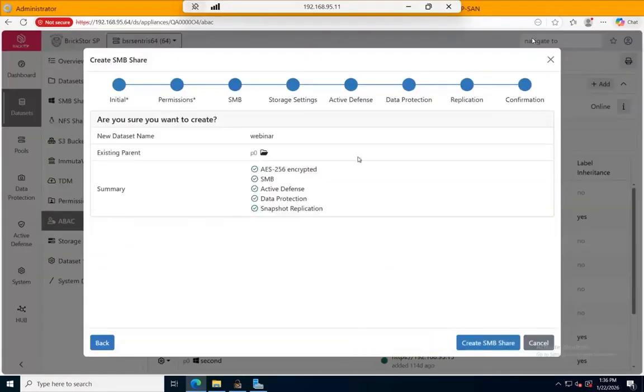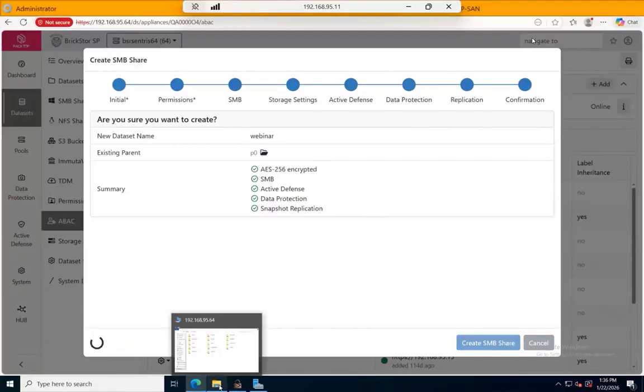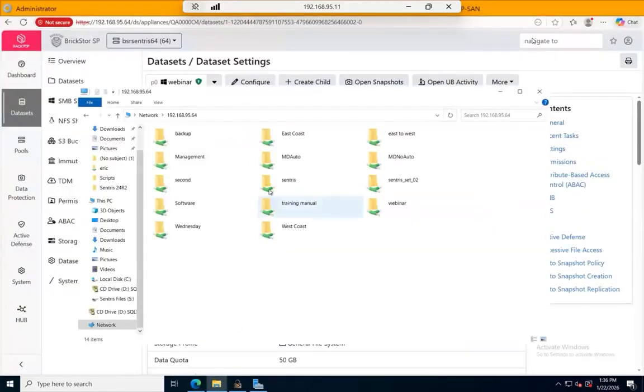So now on the next page, I get a summary of all of the settings I'm going to use, and I'm going to go and create that share. And from here, I'm going to pull up the Explorer window, and we're going to actually see those shares. We're going to see that the new webinar share has been added, and so we have all those lists that match that.